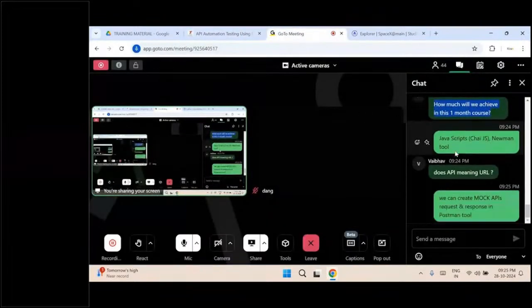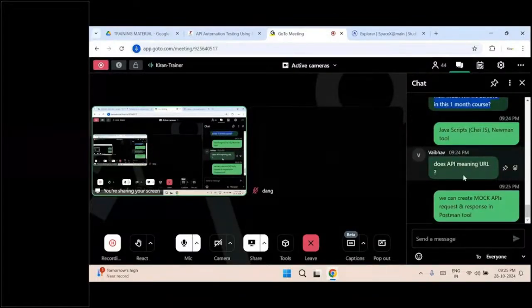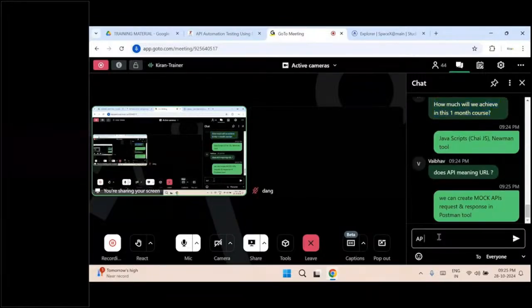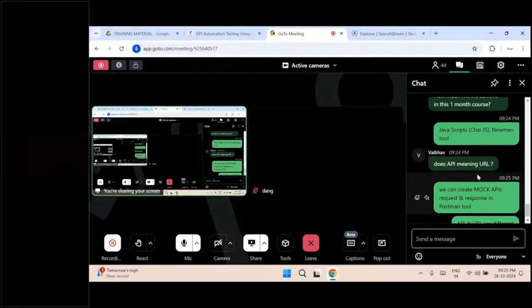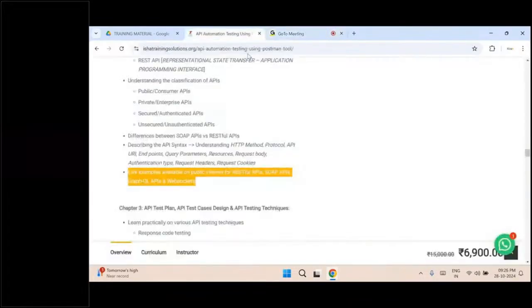And does API mean URL? No, Vaibhav, it's not a URL. An API looks like a URL, but it is not a URL. API and URL are different. Okay. Let's go to chapter 3 now.